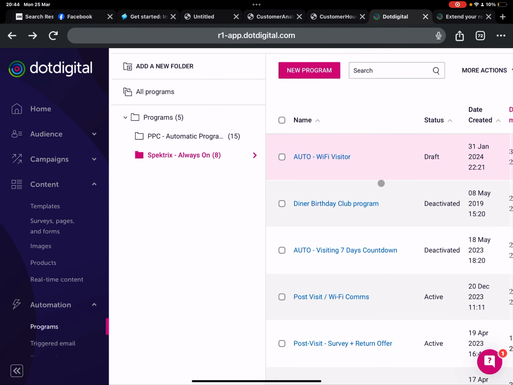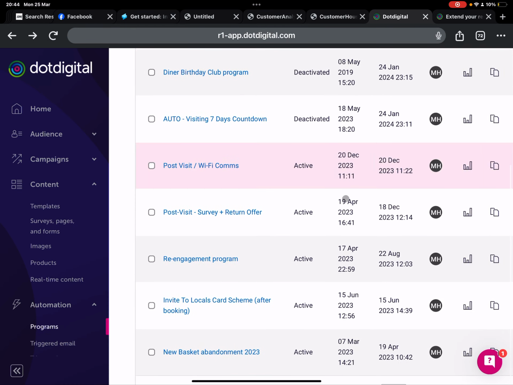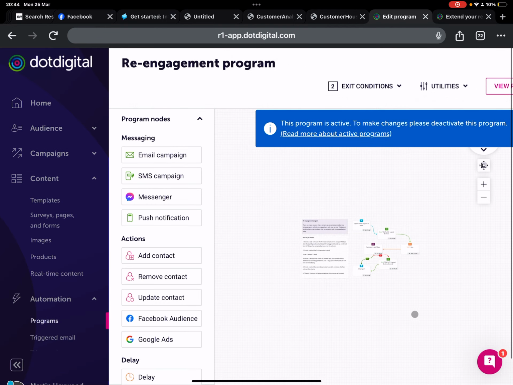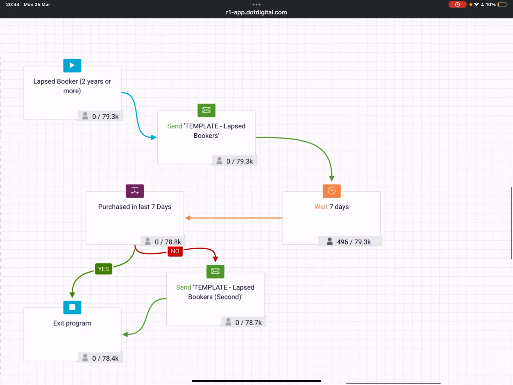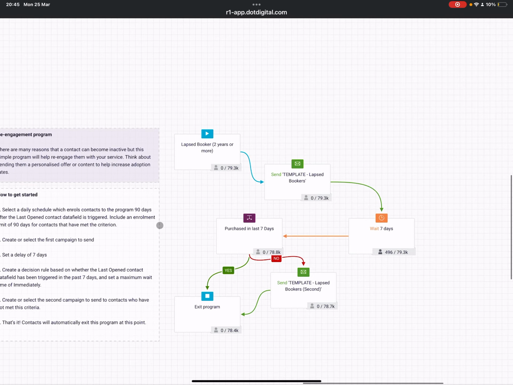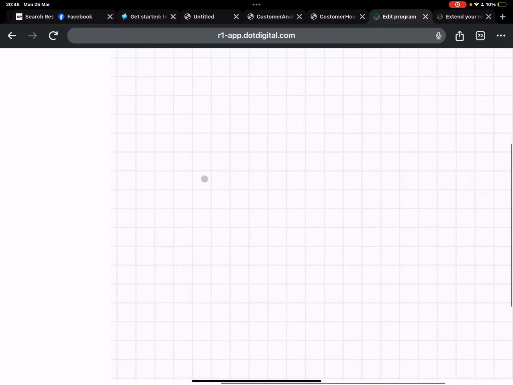Okay, so within that re-engagement program, we're intelligently saying, okay, they still haven't bought. If they have bought, exit the program. So they purchased in the last 7 days, because they had not purchased for 2 years. But if they haven't, send them a template with a better deal. So we're sending them another email. But what we could do to expand that is add in an audience.